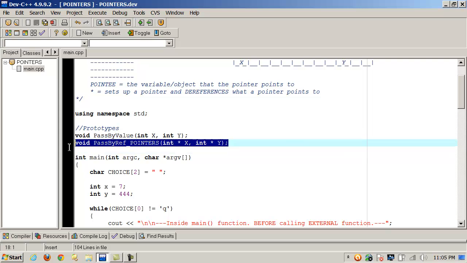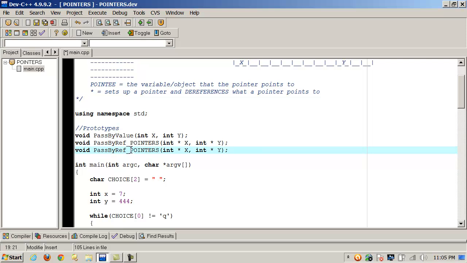And to do this, I'm just going to copy this prototype here, and we'll call it pass by ref, but this time we'll call it references. All right, references. Let me do that all caps, since pointers is all caps. I'll try to keep it consistent. Instead of the asterisk, I use the ampersand.